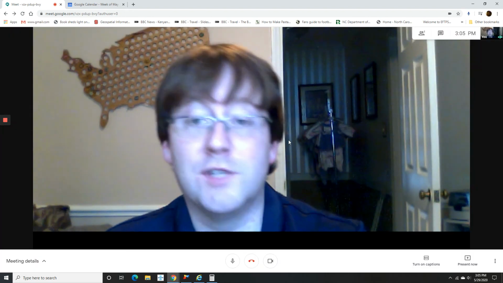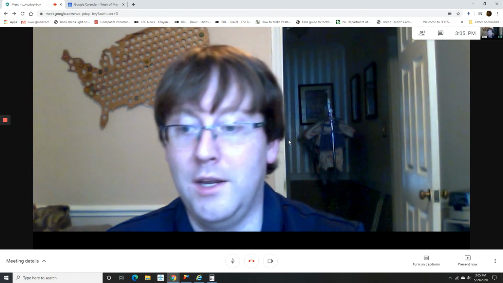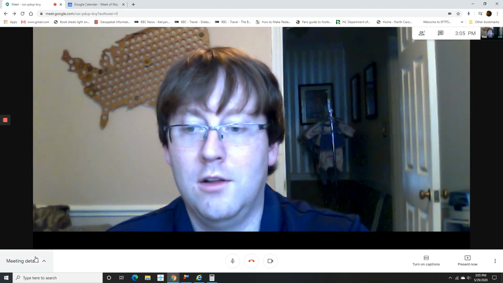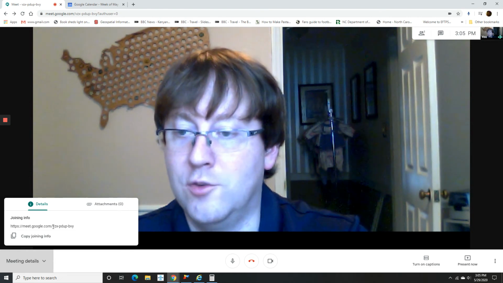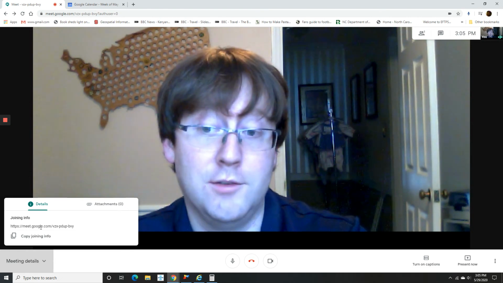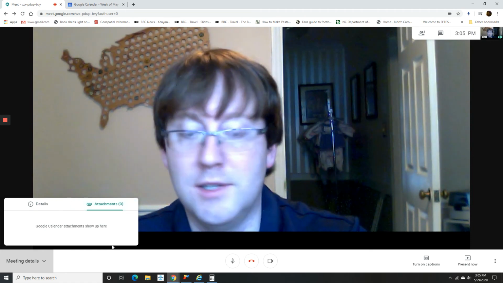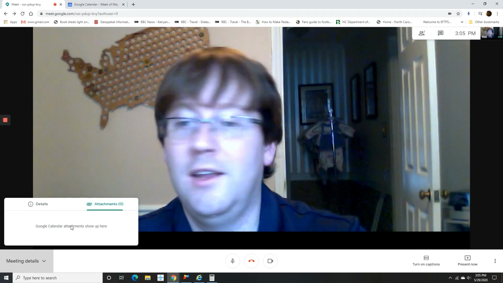So let's go over some of the controls for Google Meet. First, down in the lower left-hand corner is meeting details. That's where you'll find the joining information in case you've closed it out too soon, or if there's any attachments that's pulled over from the Google Calendar, they will show up here as well.